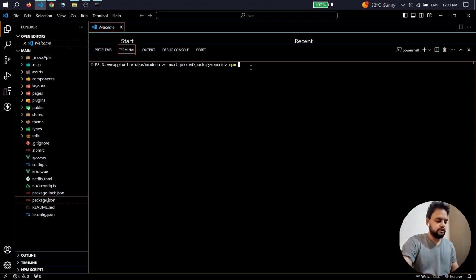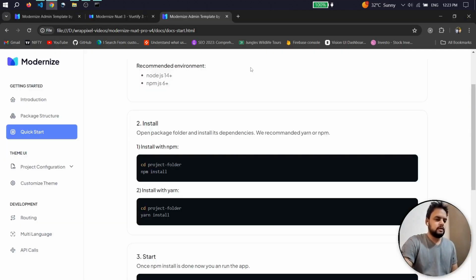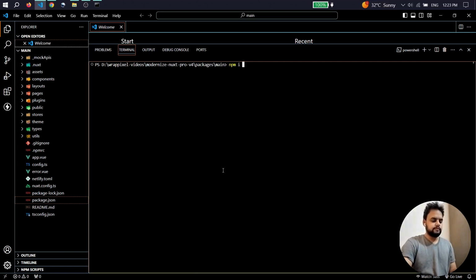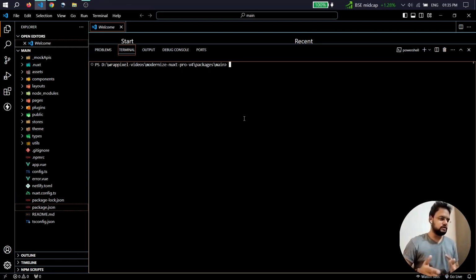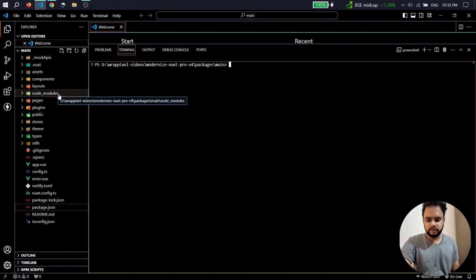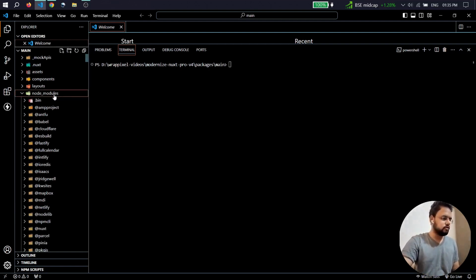So let's go ahead and install node package modules. As you can see here, we have to install node package modules, and if you're using yarn, you can go with yarn install. I'm going with npm install. It will take a few minutes, and once it downloads, then we will come back. Our node modules have been installed. As you can see here, a new folder has been created by the name of node_modules.